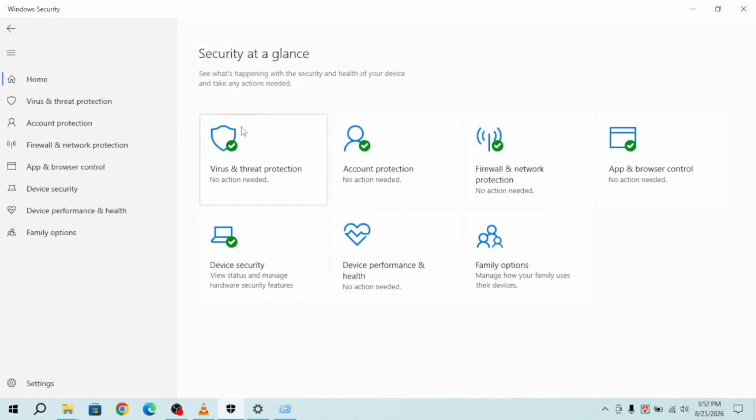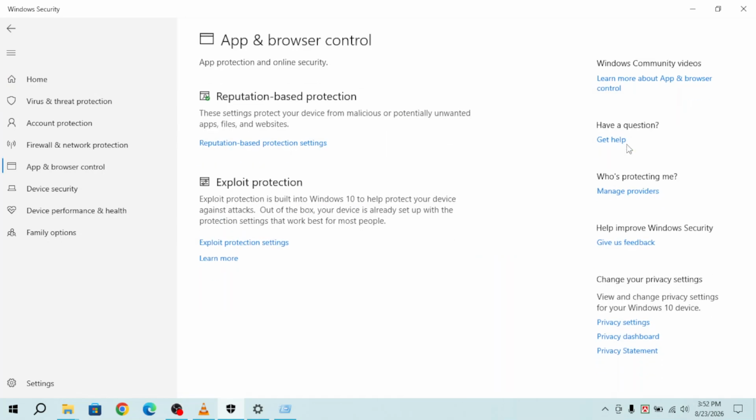Before closing the app, take a quick look at the status indicators. A green icon generally means there are no recommended actions, while yellow means Windows has a security recommendation. A red indicator means something needs more immediate attention. If you see an alert, open that section and review what Windows recommends.